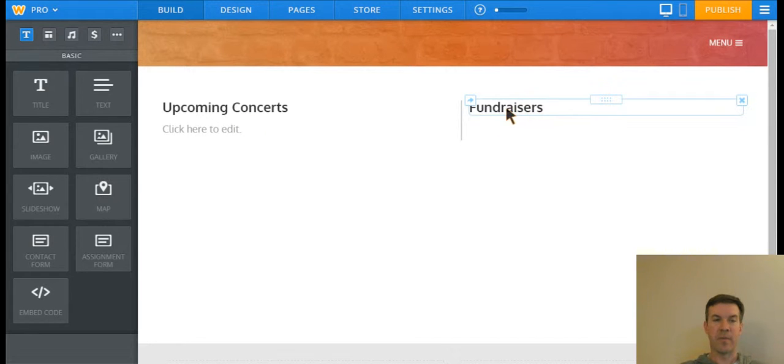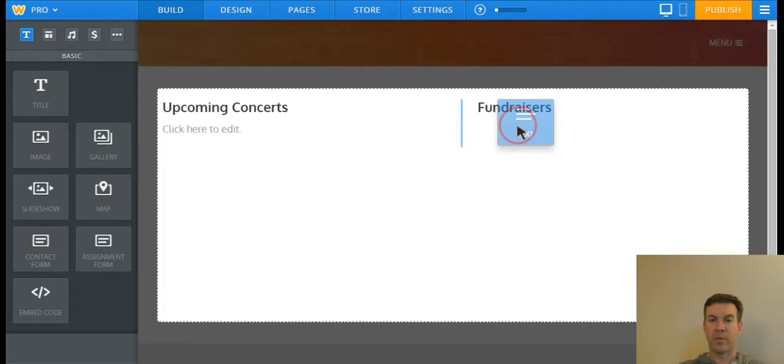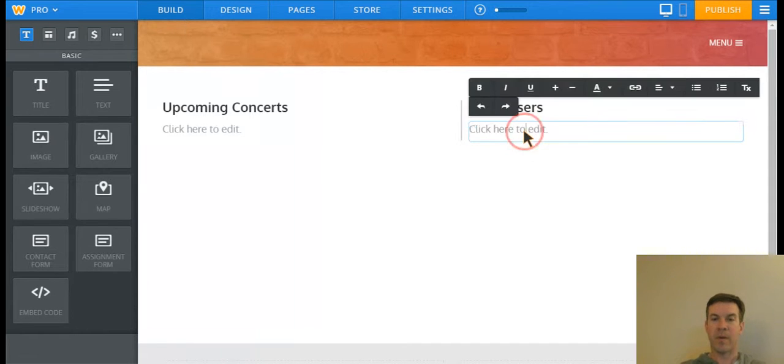And let's do the same for fundraisers. Grab a text box, go over here. I want the short horizontal blue line. Bingo, release. There we go. So now I can put them on here. We're going to have a butter braid sale.